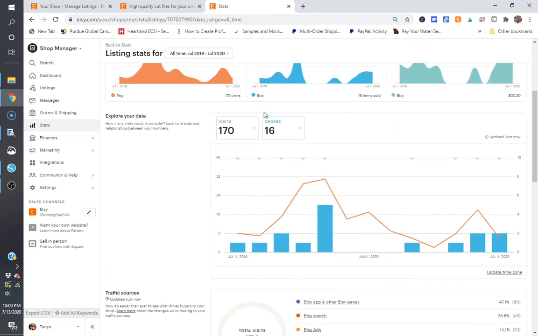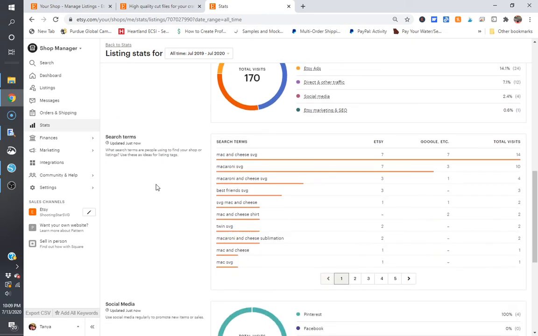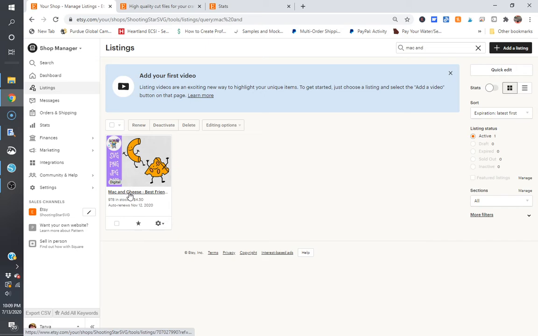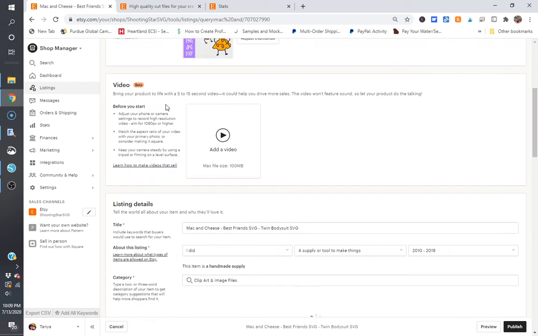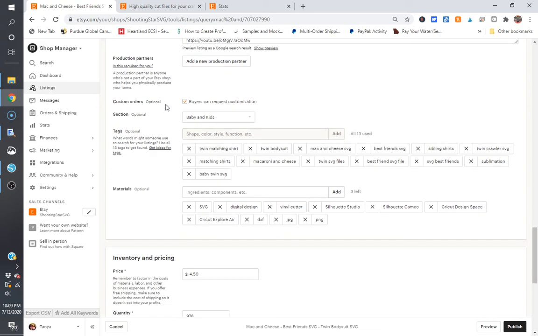When you scroll down, you can check out your data. You can see where your traffic sources come from, which is very useful. But one thing that is super useful is the search terms. Okay, so I'm going to go find this in my shop. And I'm going to go ahead and open it up and scroll down to my tags. And you can see that I'm using all 13 at this point in time.